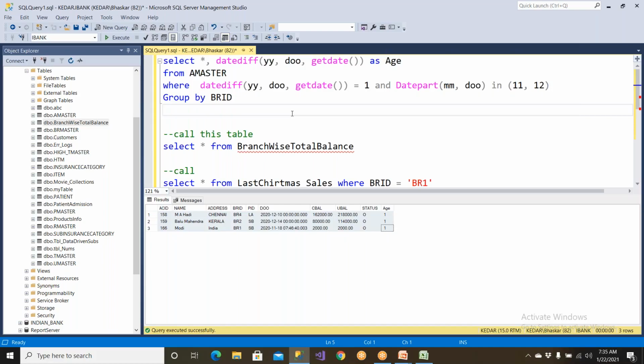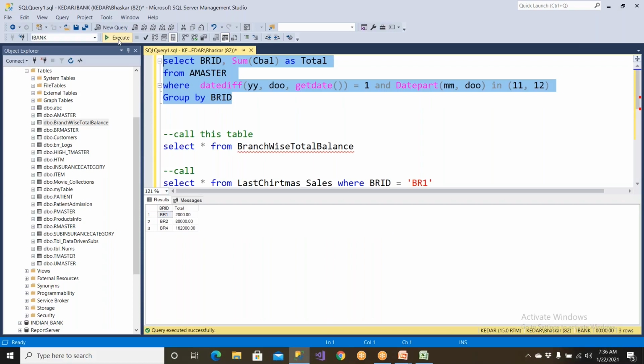Are you clear? Now what I am trying to do is grouping by branch ID, then sum of balance as total. So this is the final query. Am I clear? This will go to the previous year, and within the previous year you will have 12 months, but I need only 11 and 12 month data. So I wanted to use the IN clause. IN clause is equivalent to OR clause, right?